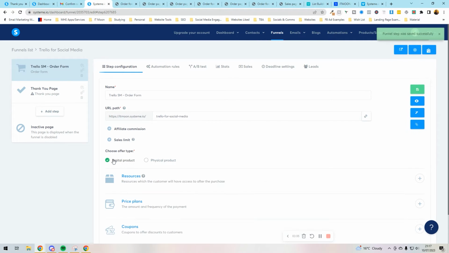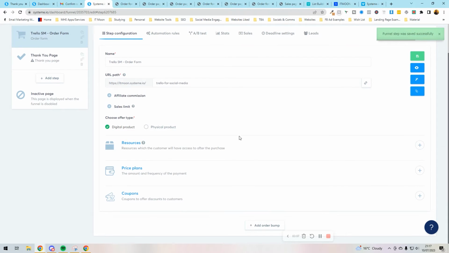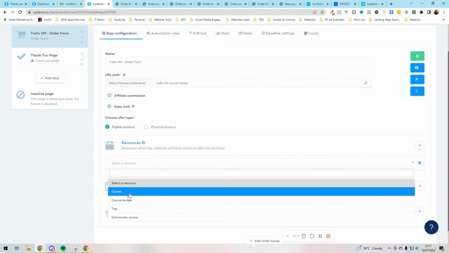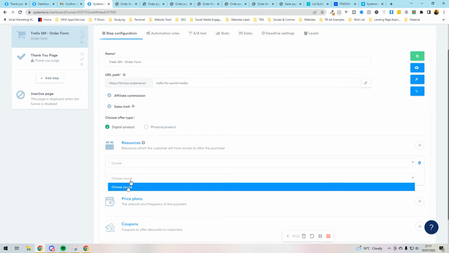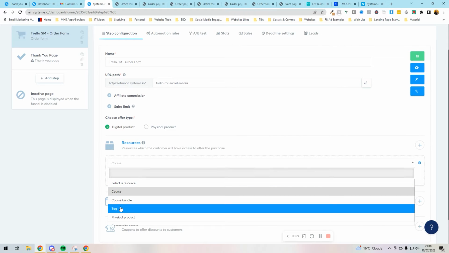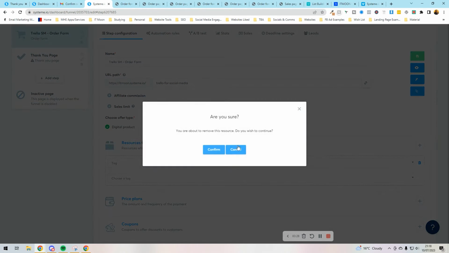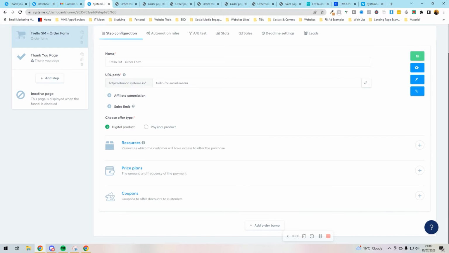You can choose as well digital product. Here is where we can decide on what it is. So resources, which the customer will have access to after their purchase. If I press the plus here, I could say that I want them to go into a course if I've already set that course up, and then we'll choose the course. But I haven't done that. Or it might be that they would get a tag. But all that's going to make sense later on. So I'm just going to delete that for now.